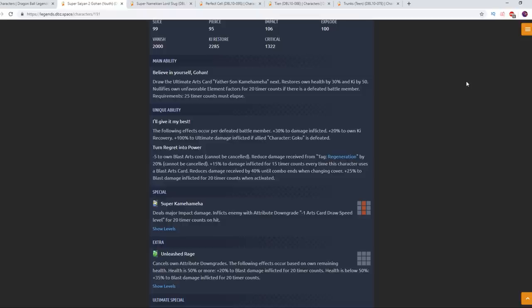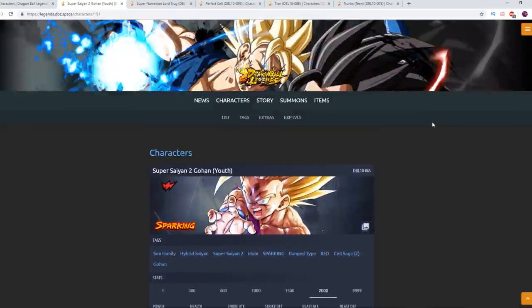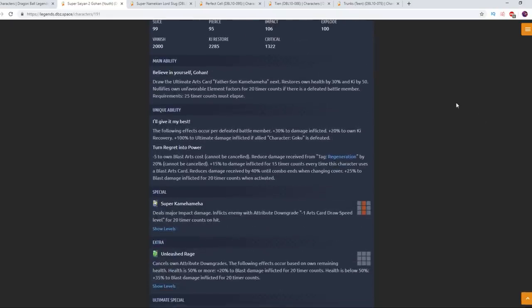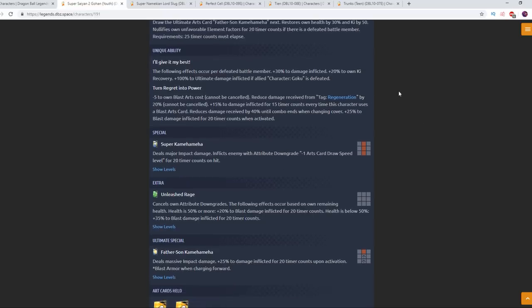So altogether, that's a very potent main ability. It does everything that you would want a main ability to do. Bonus ki, check. Bonus health, check. Draws an ultimate card, check again. And then also, not to mention, again, neutral versus blue types. Amazing, amazing ability. So we go to the passive.